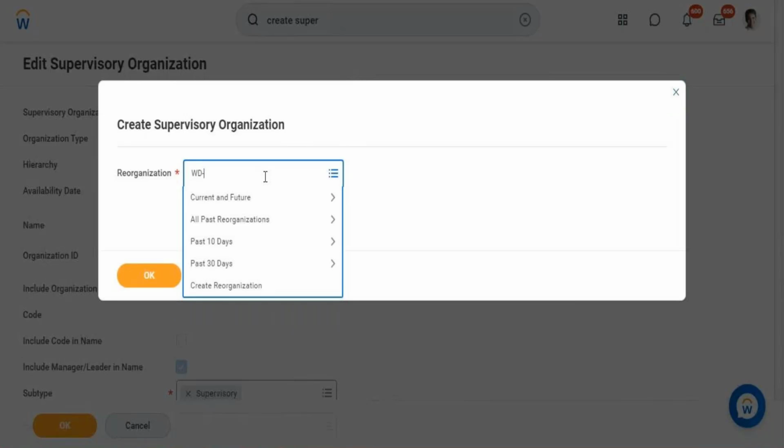For any organization that you're creating, be it a supervisor organization, cost center, or company, all of these are organization types. If you're creating any of them, there is a prerequisite to select a reorganization event. Whatever you're seeing here is required for any organization that you're creating.